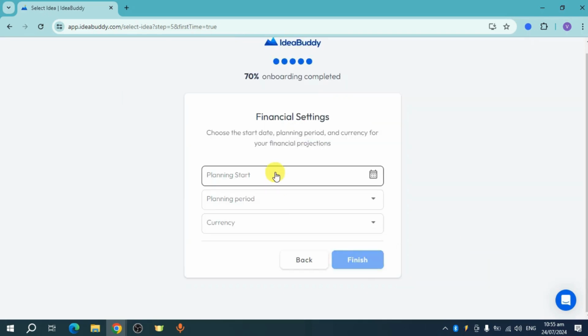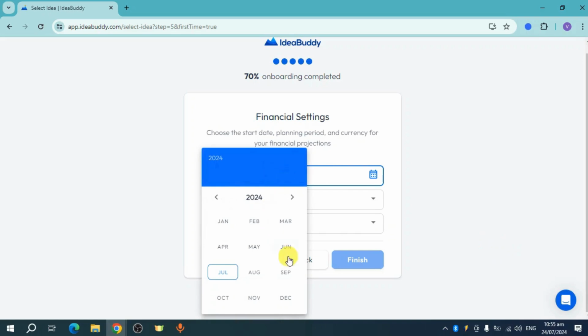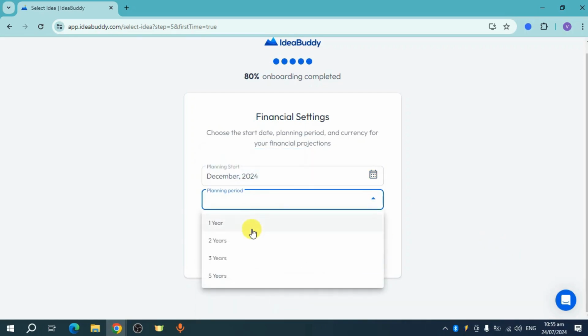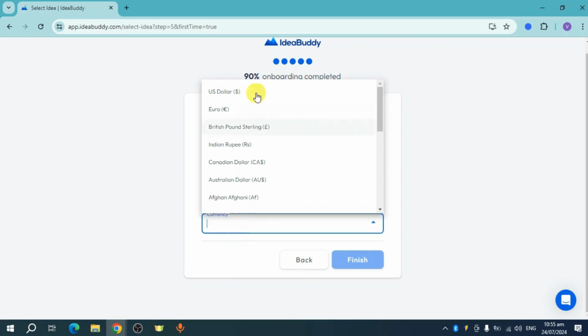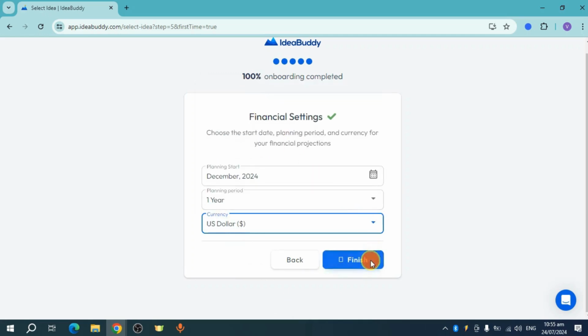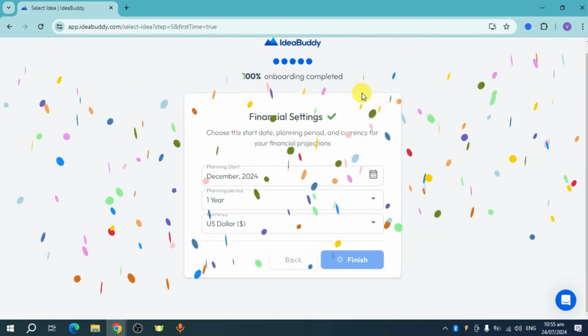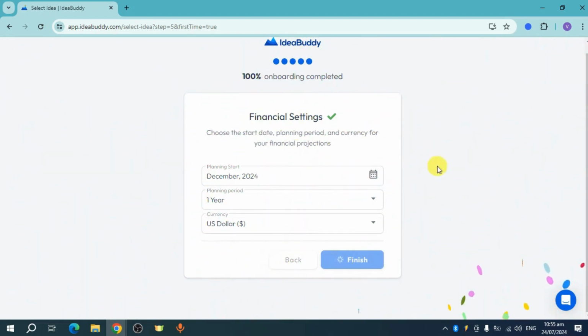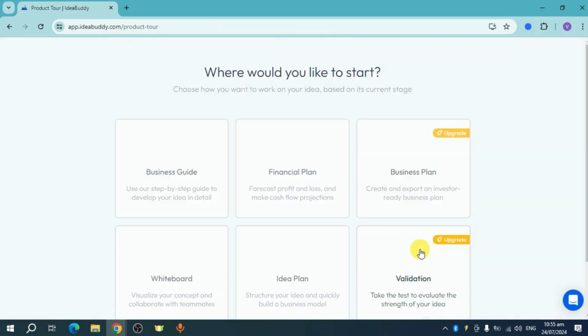And then you can put in your financial settings, like where do you want to start. For example, let's start December of this year. Planning period is 1 year. The currency will be in US dollars. So click on this Finish right here. And then once you have done that, this will put in here 100% onboarding completed. And then from in here, it will finish it off for you.